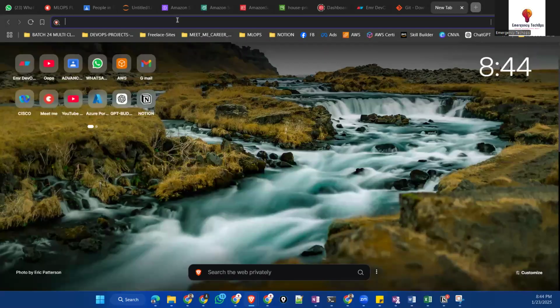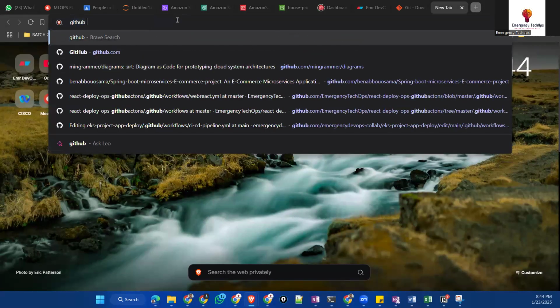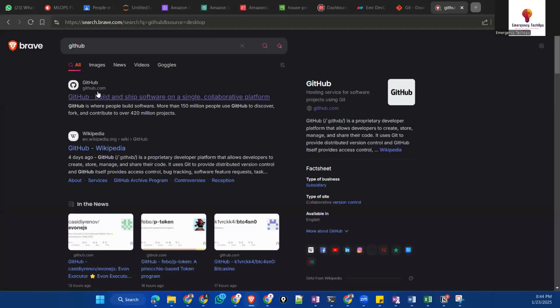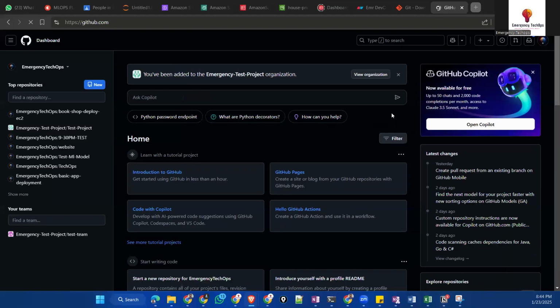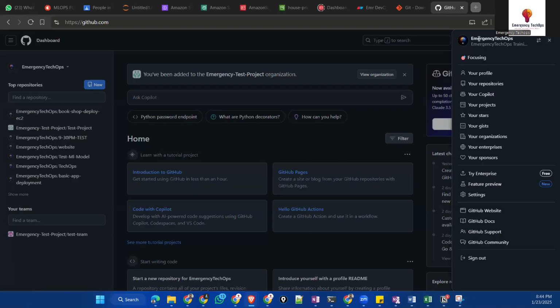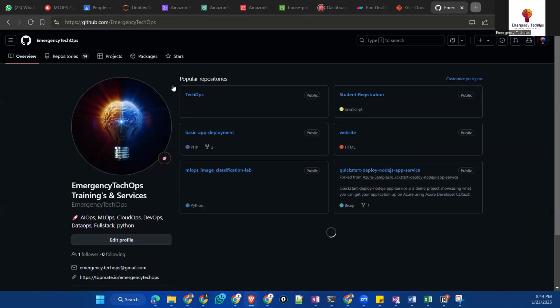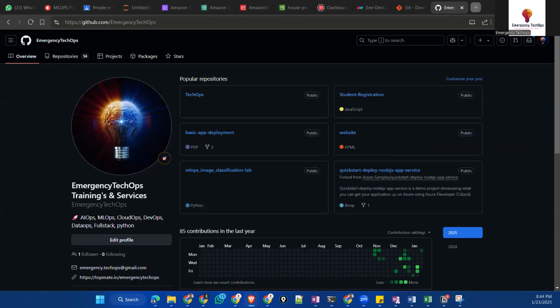You can search GitHub and click like this, then open the first one. You can create your GitHub account. It is the same as your Facebook account creation. It will ask for mail ID, phone number, and then the password you will set. So this is my GitHub account. This is my user, and if I click on my profile, this is my profile.